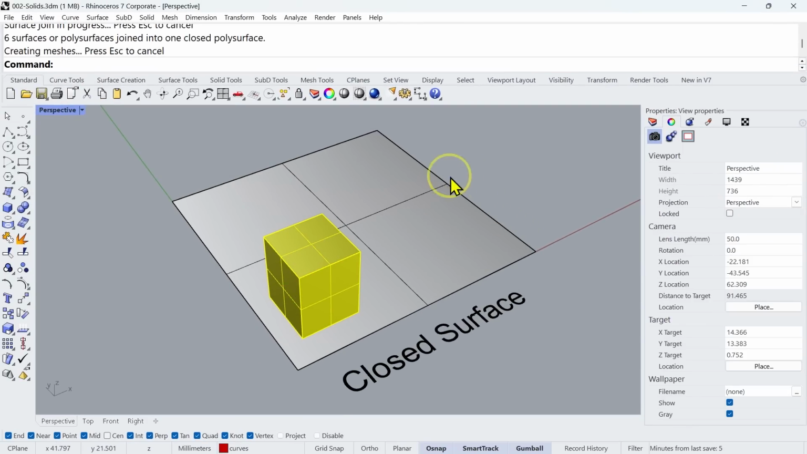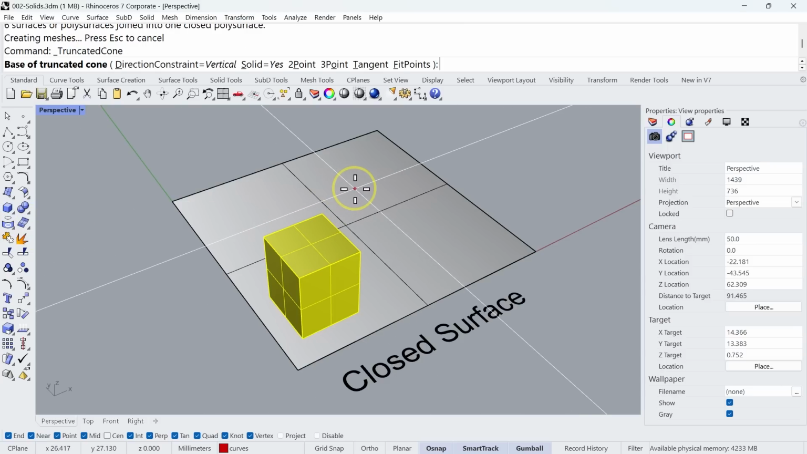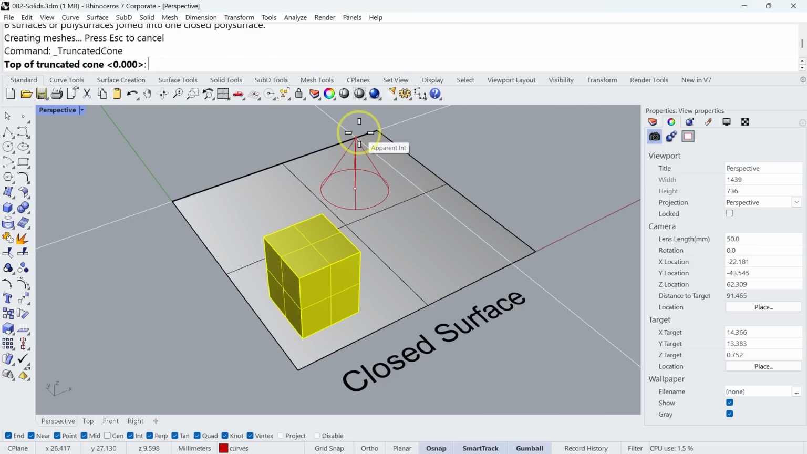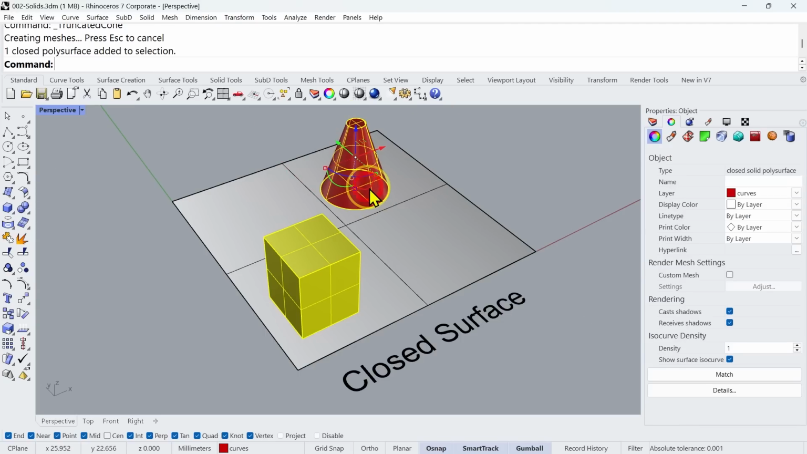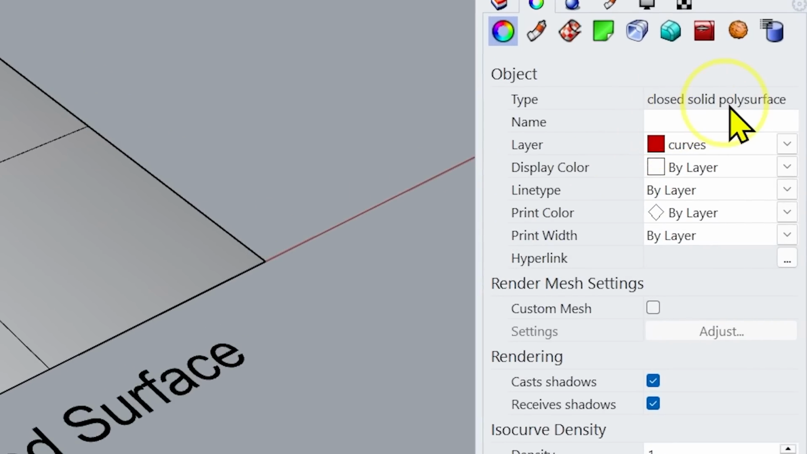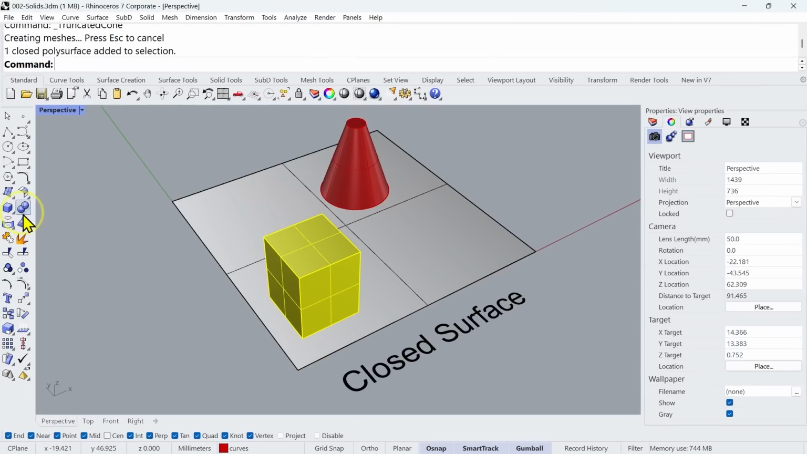So, for any shape or form to qualify as a solid in Rhino, there must be no gaps, not even tiny ones, between the joined surfaces. From the properties of that particular shape or form, we can easily identify what type of object it is recognized as by Rhino.